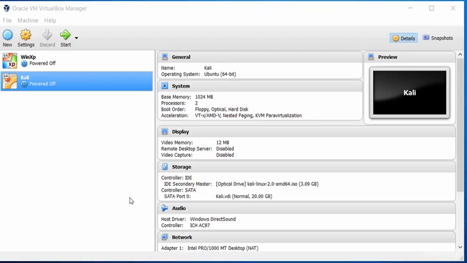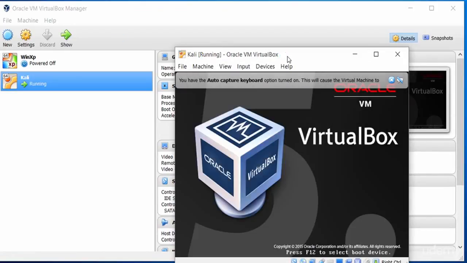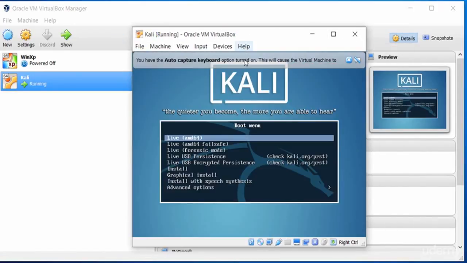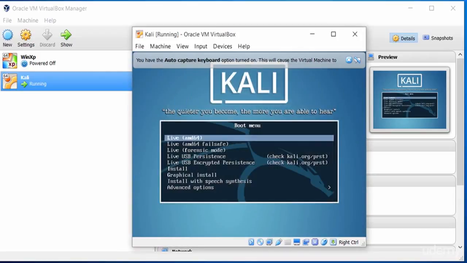Now we want to begin the actual installation process of Kali Linux. To do that, I click on Start, and you'll notice that a pop-up box appears with the Kali Linux installation process within the screen. Here we go. Now if I click the mouse in here, it takes over that particular machine, so I can use the mouse within that. If I then want to go out of this and go to the host machine, I need to press the right control key to get back to the VM VirtualBox itself. So now I'll just click on Capture.